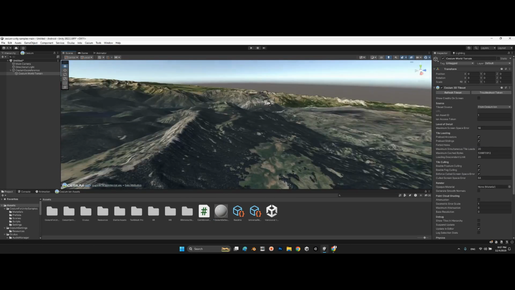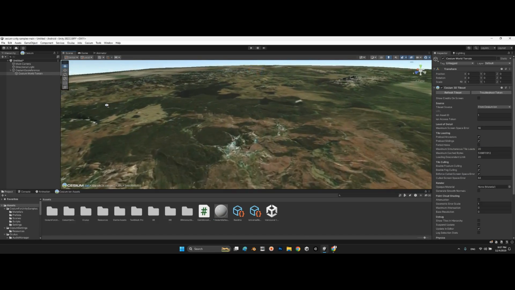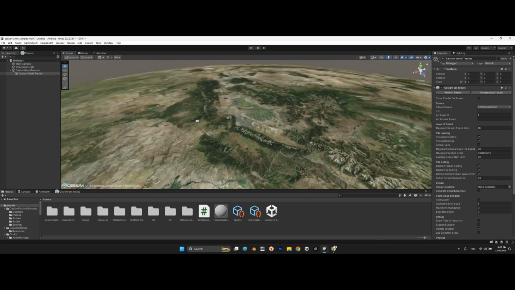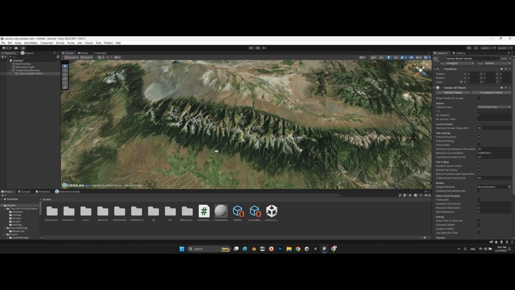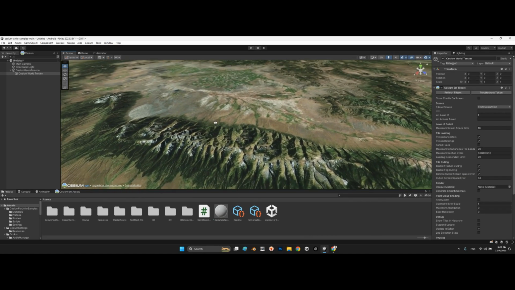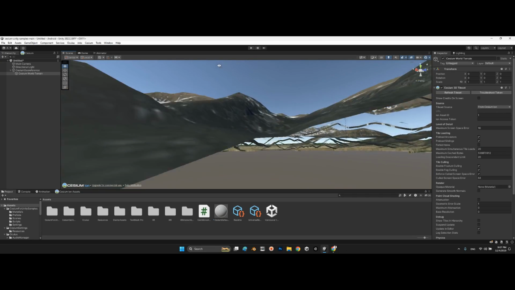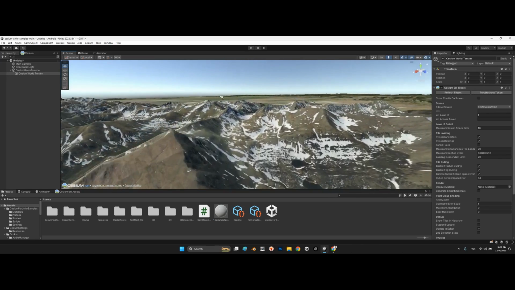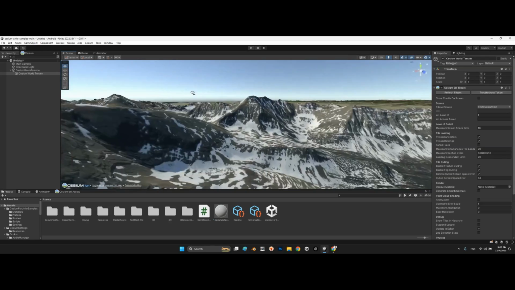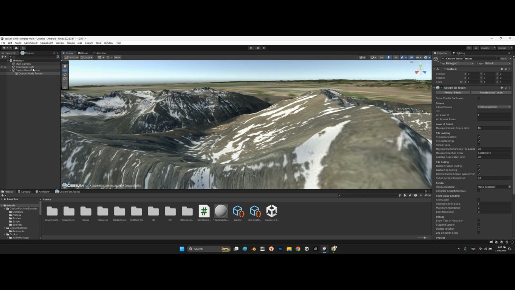But if you want to have only terrain without buildings, Bing Maps can be a better option for you. But if you want to have buildings, it's better to use Google Photorealistic Terrain. And also, as you can see, the quality of mountains in Bing Maps is almost smoother than Google. So it depends on your scenario, honestly.